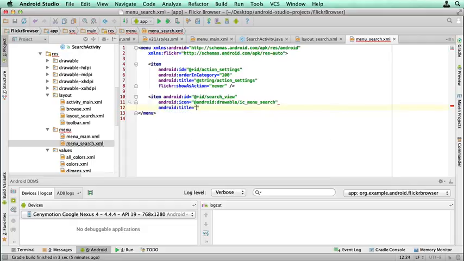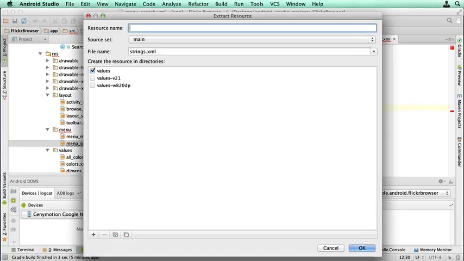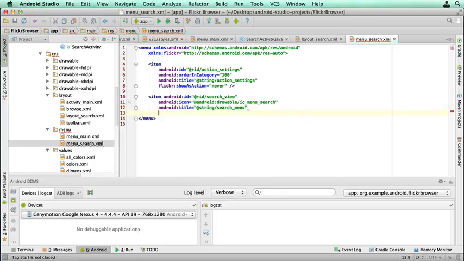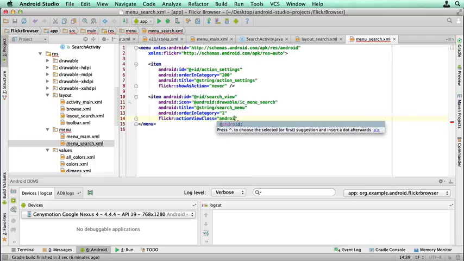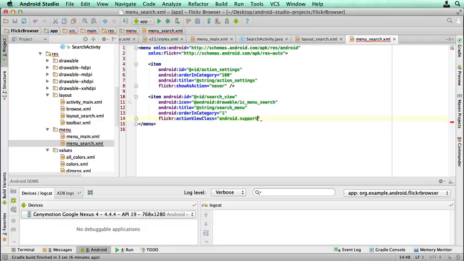Android title, search, and I can do an alt return, search menu, like so, title, order and category. I'm just going to type 1 again. Now, Flickr action view class. Basically, we're saying where is the functionality coming from, and the functionality is the search special widget called a search view. So it's android.support.v7.widget.SearchView. And then we want our last thing, which is our Flickr show as action equals always, because we always want that to pop up. Okay, so we've now added that to our menu_search.xml.